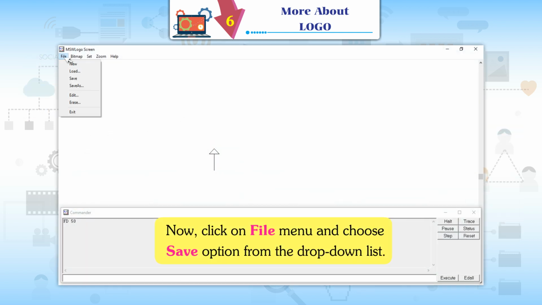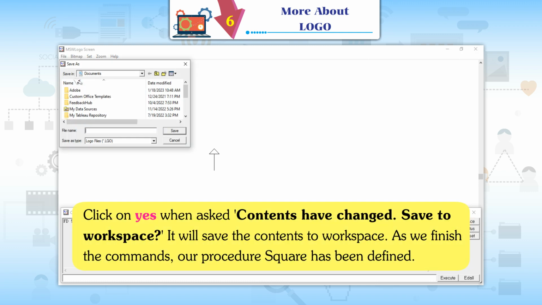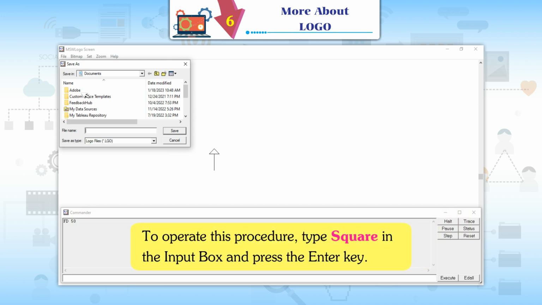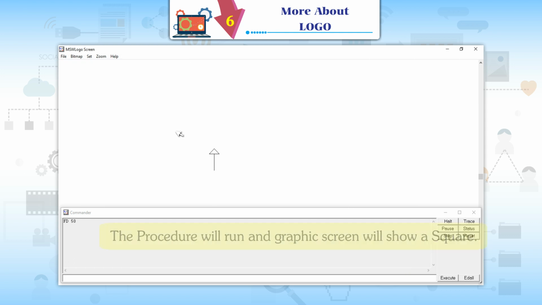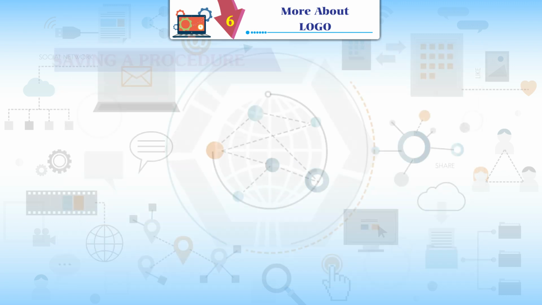Now, click on the File menu and choose the Save option from the drop-down list. Click on Yes when asked, Contents have changed. Save to Workspace. It will save the contents to Workspace. As we finish the commands, our procedure SQUARE has been defined. To operate this procedure, type SQUARE in the input box and press the Enter key. The procedure will run and the graphic screen will show a square.